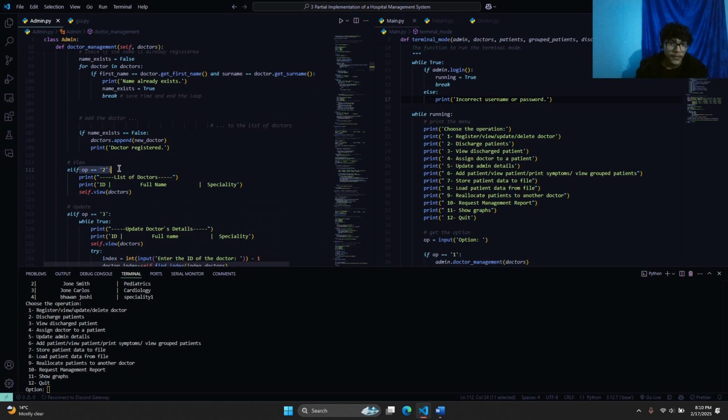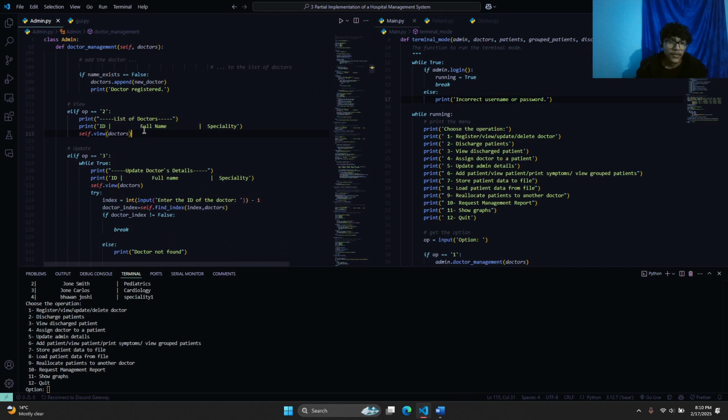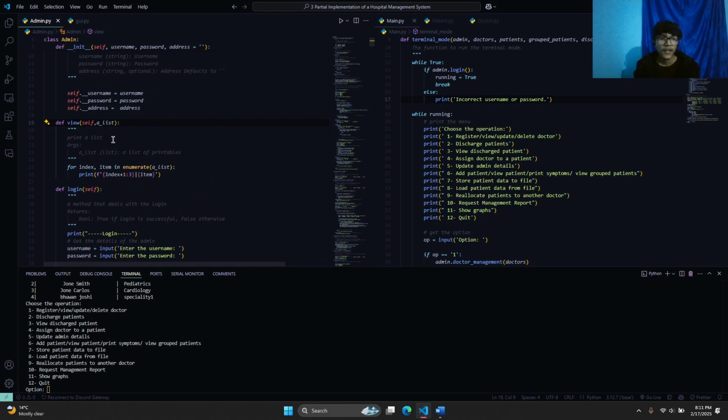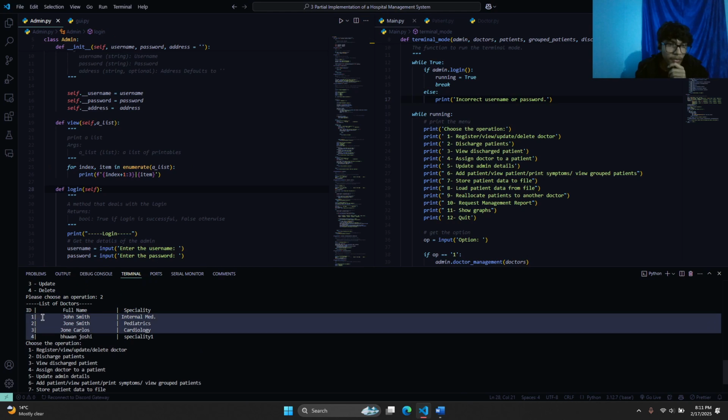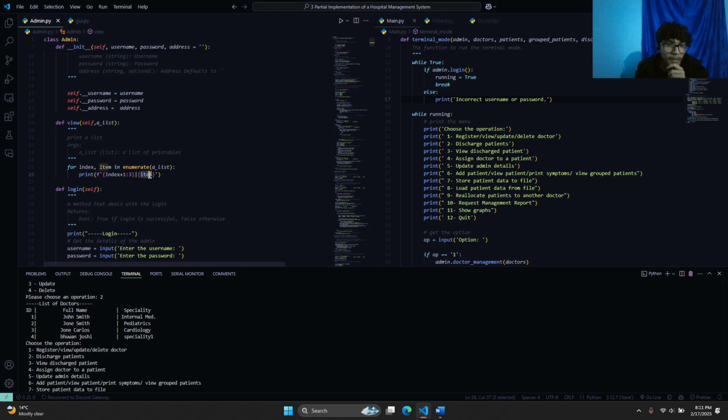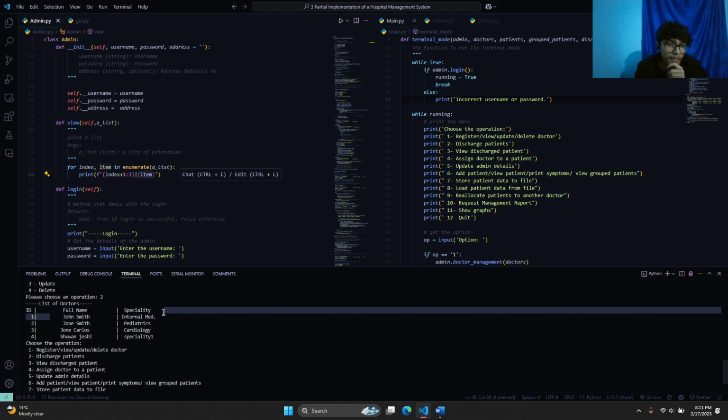For the second part, we are just printing the basic header and we are executing a view method on the admin class. Let's see what that is. So here we are using the enumerate function. Basically the index is what we saw, like 1, 2, 3, 4, and the item is this one.